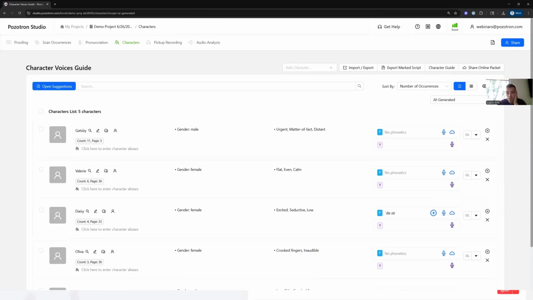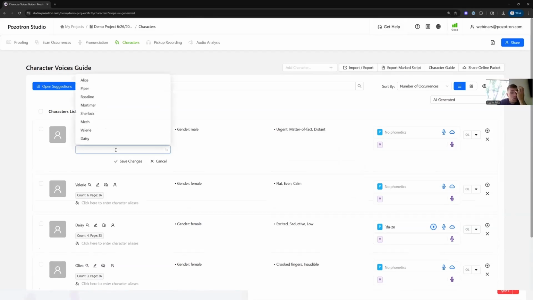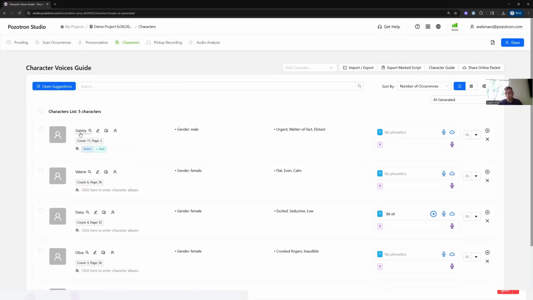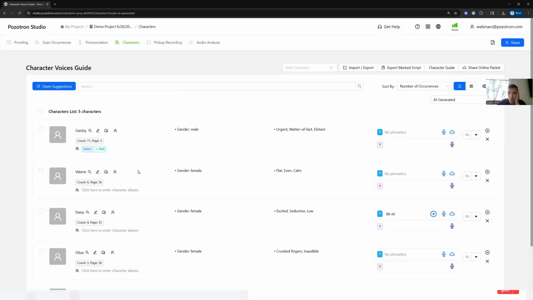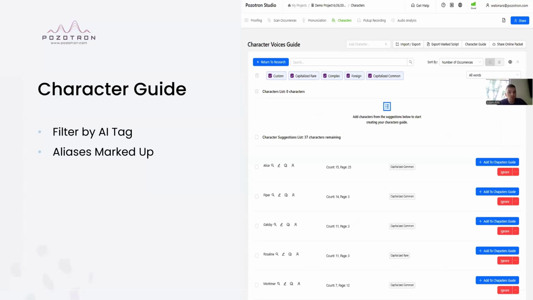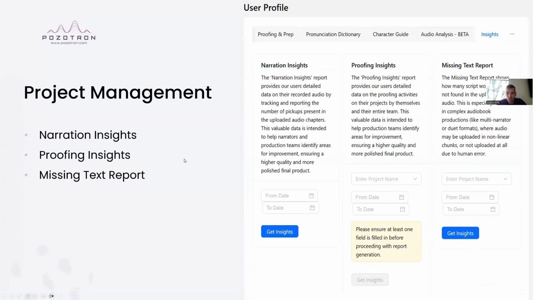So that is it for the pronunciation guide, I believe. Oh, actually, aliases. If you use our export marked script button, this will highlight each character in your script and put these notes into it as a comment. When you add an alias, so I could say Adam is an alias, it will also highlight the alias now. It didn't used to do that, so that's been requested for a little bit, so we're happy to add that as well.